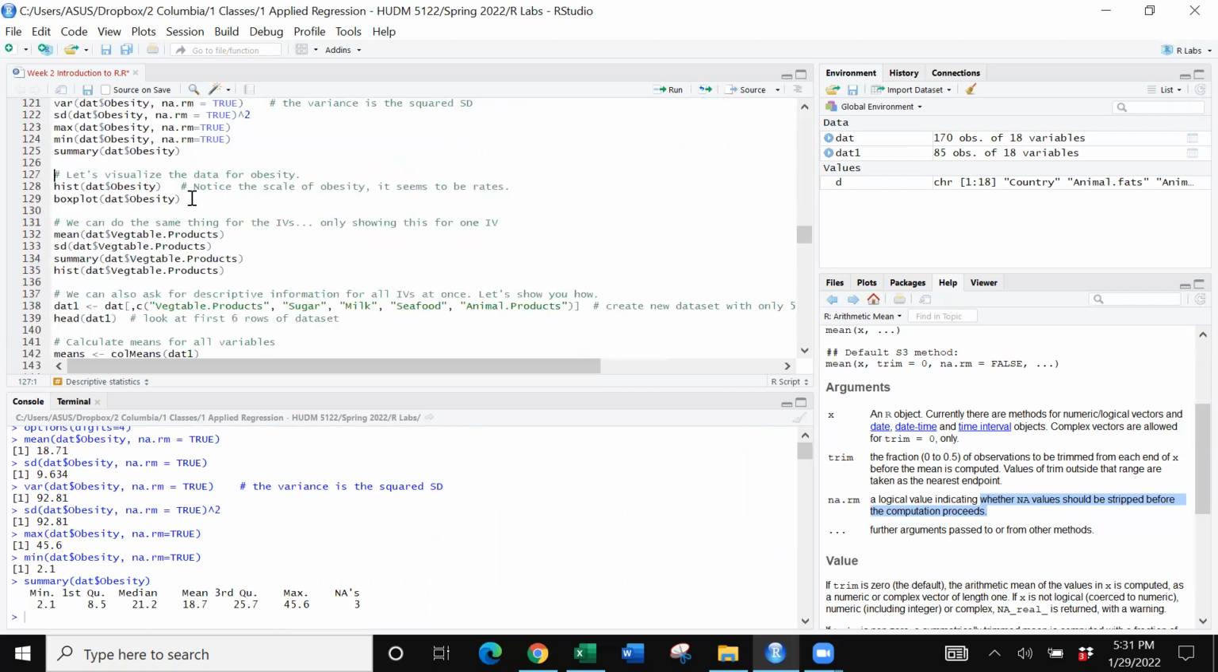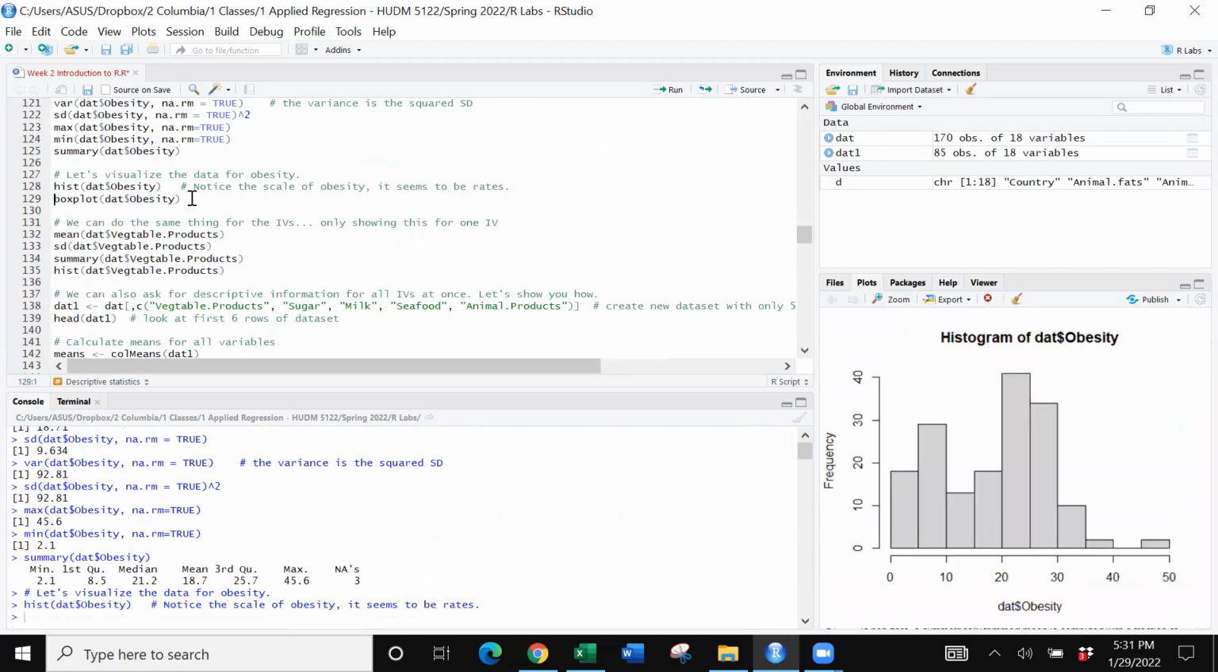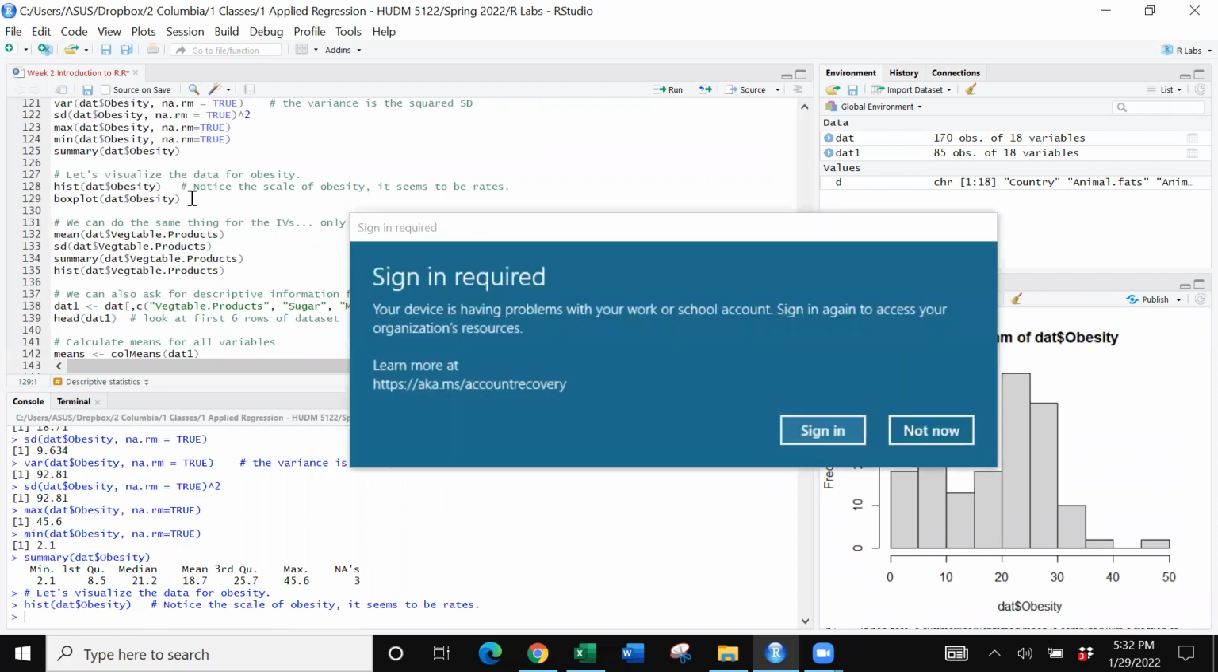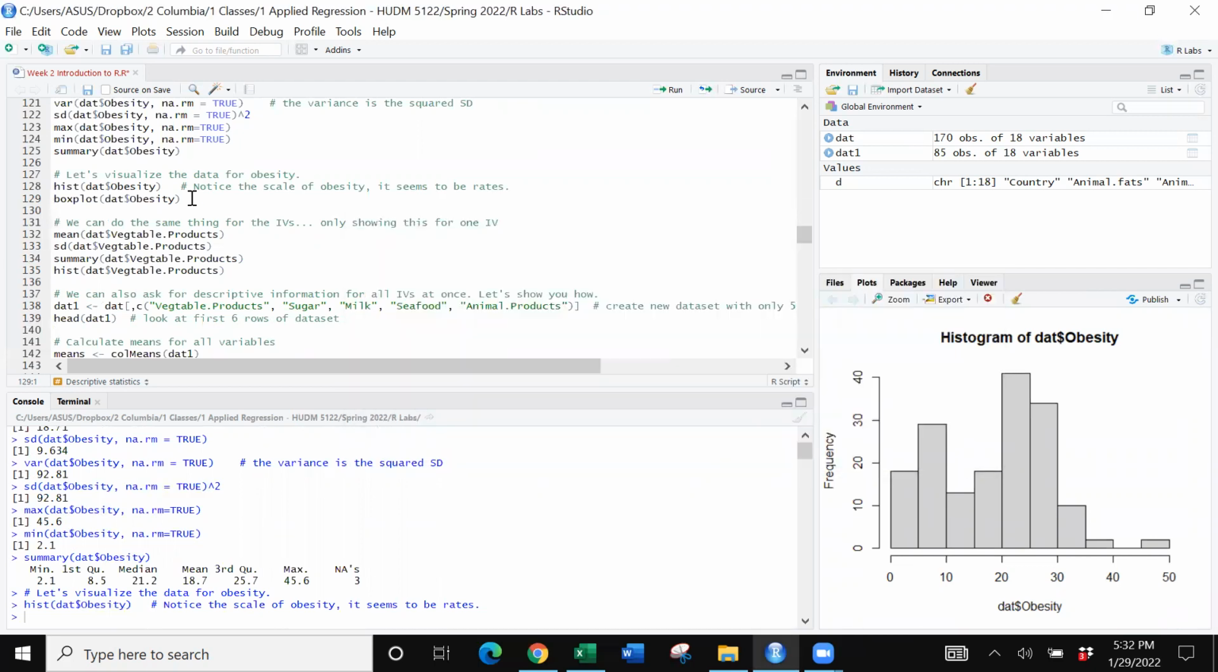Okay, so obesity is our DV. Let's go ahead and visualize it. So we have a histogram function. You just literally do the word hist and put in dat obesity. See how easy R is once you get going a little bit. I will say it takes some time in the beginning, but you hit this part where R just becomes so enjoyable to use because it never changes, it never updates, and it's just very concise. I mean, that is much quicker than SPSS, right?